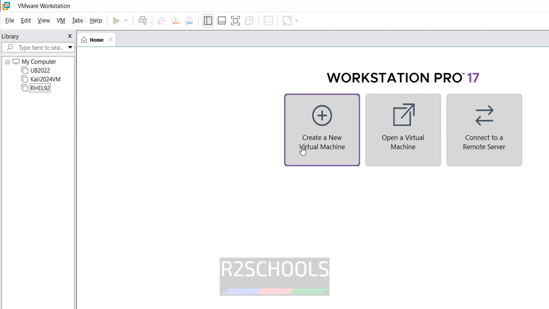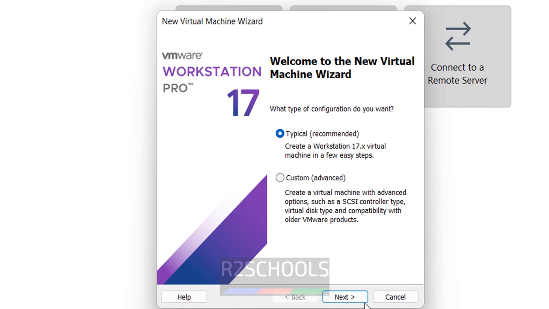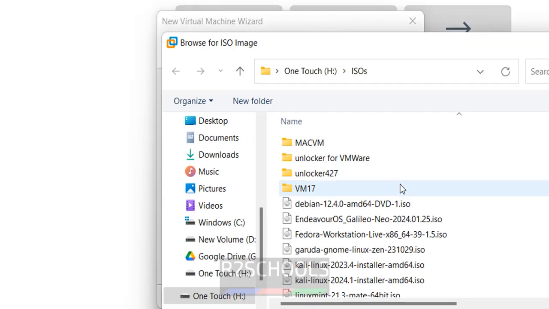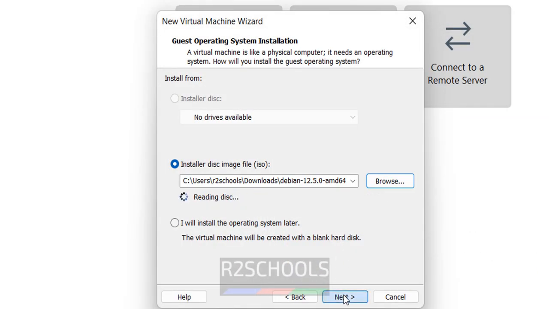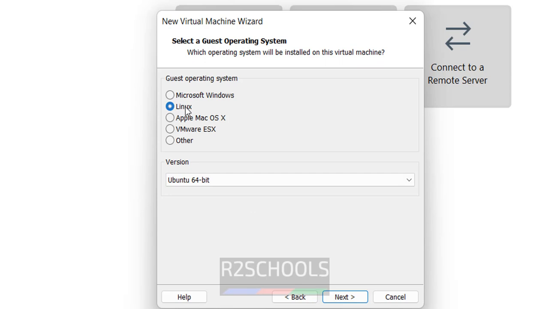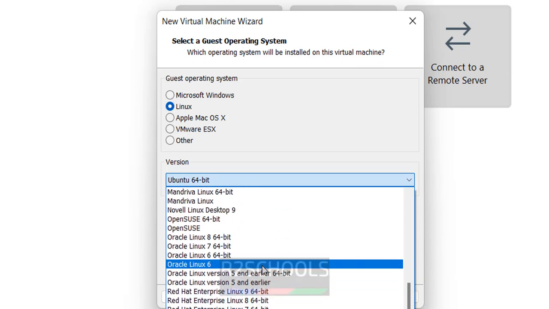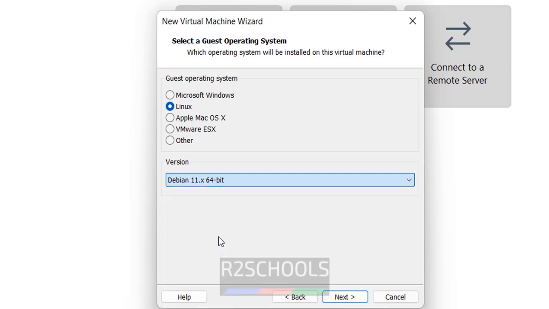On VMware Workstation Pro, click on create a new virtual machine. Both are the same. Okay. See, select the type and click on next. Select install disk image file. Then click on browse. Then go to the downloads directory. Select the downloaded Debian DVD file, click on open, click on next, select Linux, then select the version. It is Debian. Let me see whether we have Debian 12 or not. See, here we don't have 12, but give the latest one.